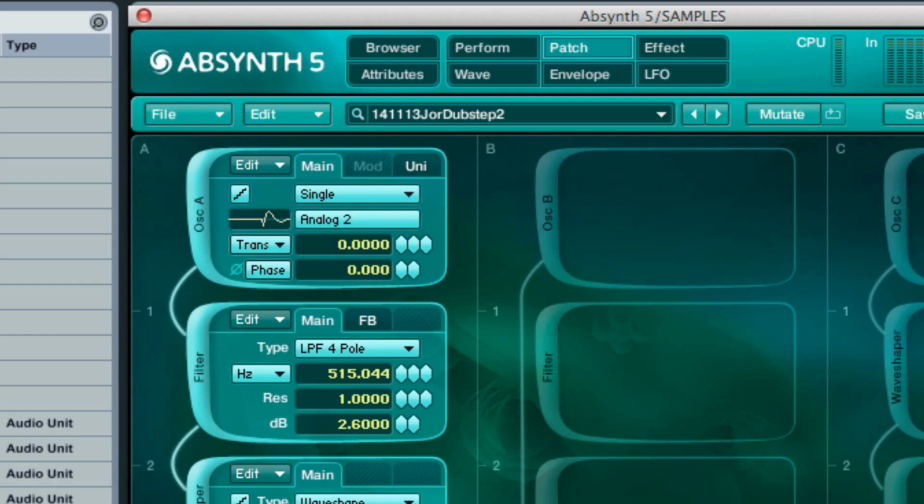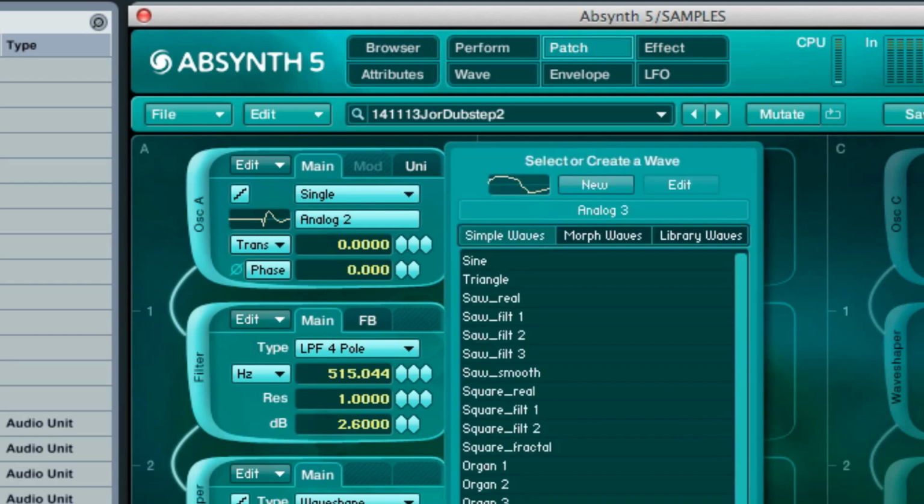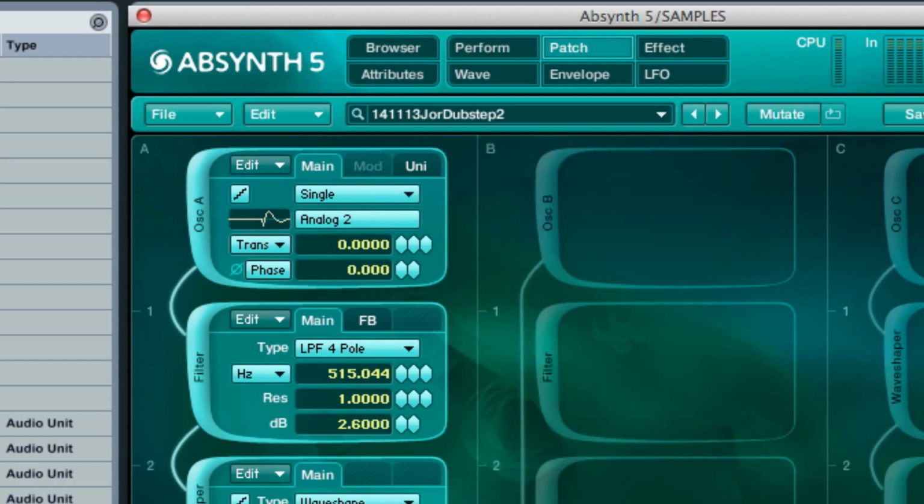And then I used the wave shaper, and I chose the analog 3. That was pretty random. It makes a big difference, but just try some, and they all sound nice in a different way.